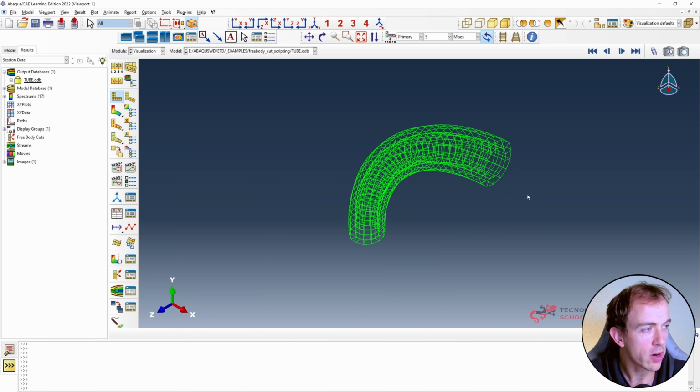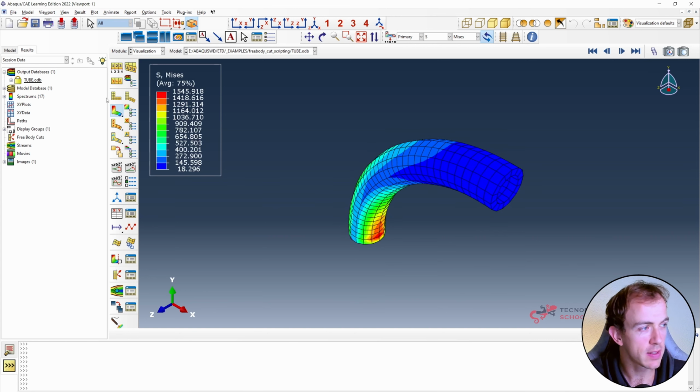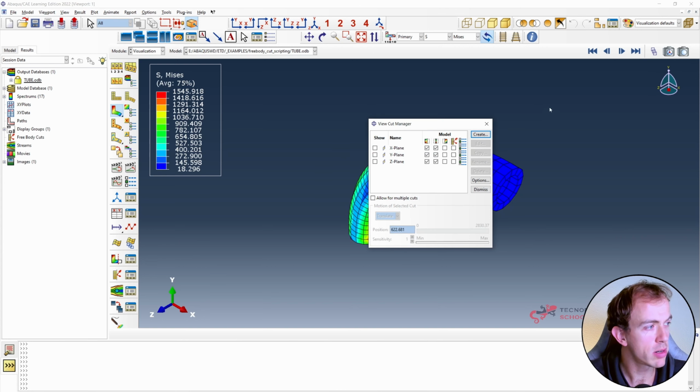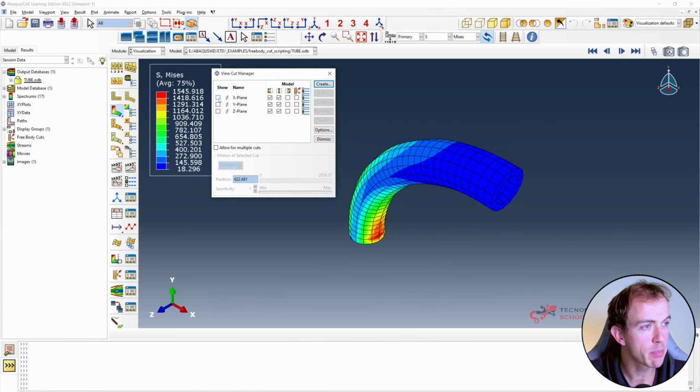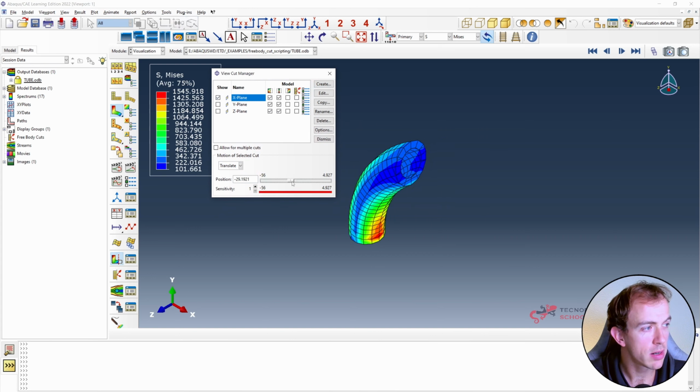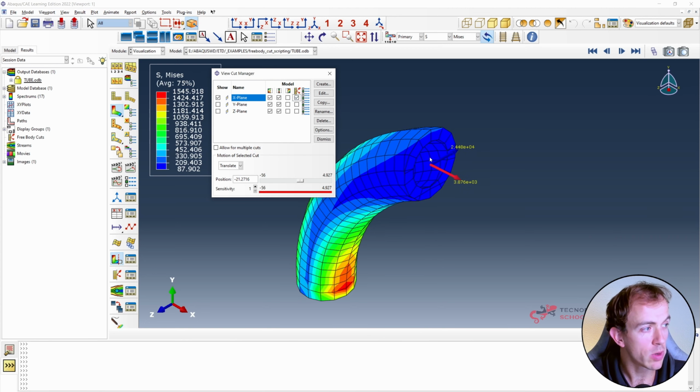So we have our simulation completed. This is the deformation that we have. It is stretched in the X direction, mostly because of bending. And let's visualize these free body cut forces again. So we come down here. Let's open the ViewCut Manager. I will select the X plane. And again, we can move this plane and select different cutting positions. We have to enable free body cuts. And once more, we have the resultant force and bending moment.